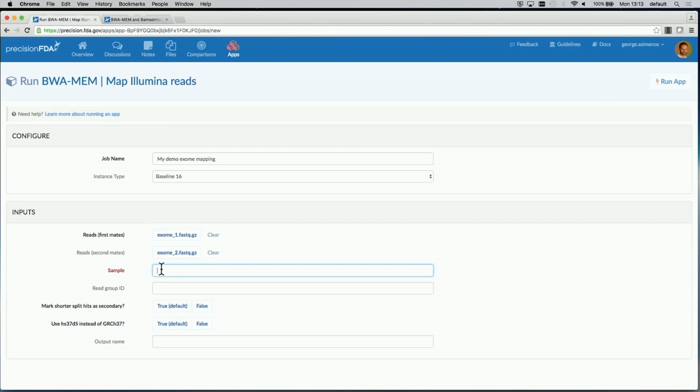If I have a question as to what one of these options represents, then I can hover over and I will be shown some additional information. In this case, the sample is a string without spaces describing the sample that will appear as read group and in the sample field in the VCF. Let me call this just exome. I can also tweak further the other parameters or keep the defaults.